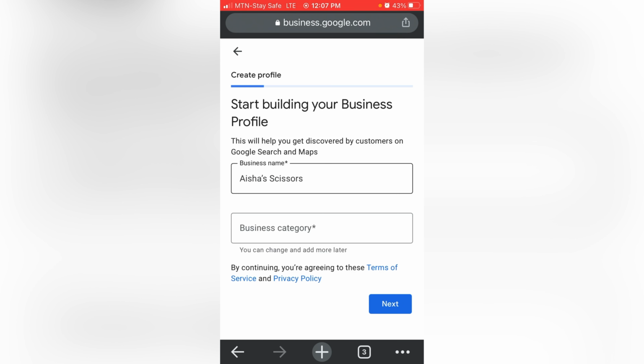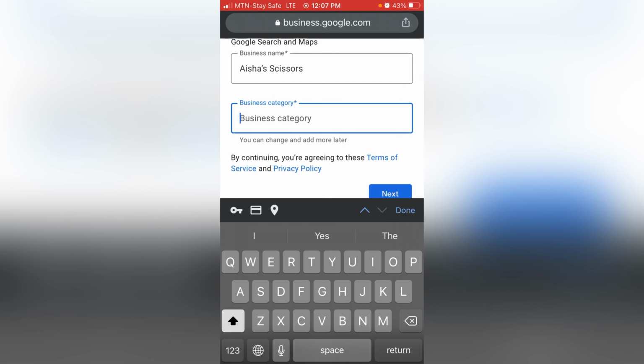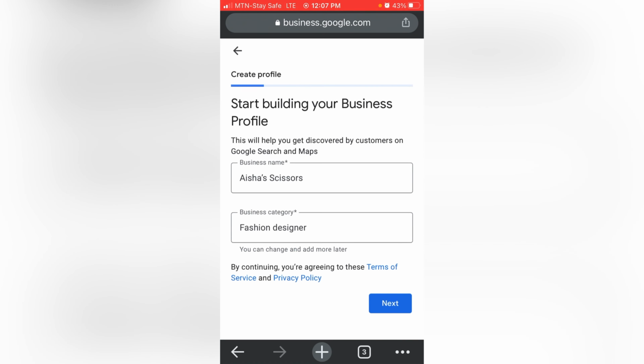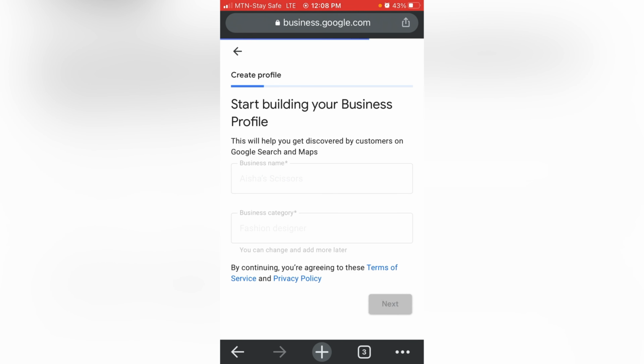If we can't find fashion and design, we can simply select textile, anything related to clothing. So let's click on business category, then we say fashion. Here you can see fashion designer, so click on fashion designer. If the business category you type in is not on Google, it will not display anything, and it will not allow you to move until you select a business category that is on Google. We'll click on next.